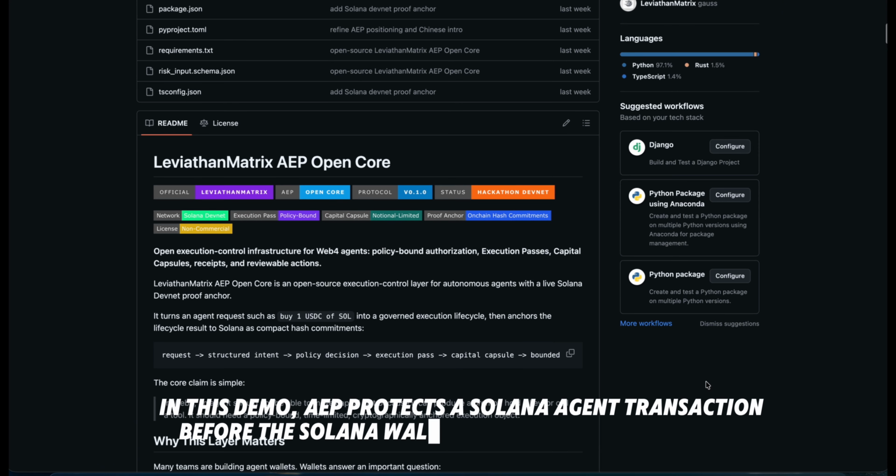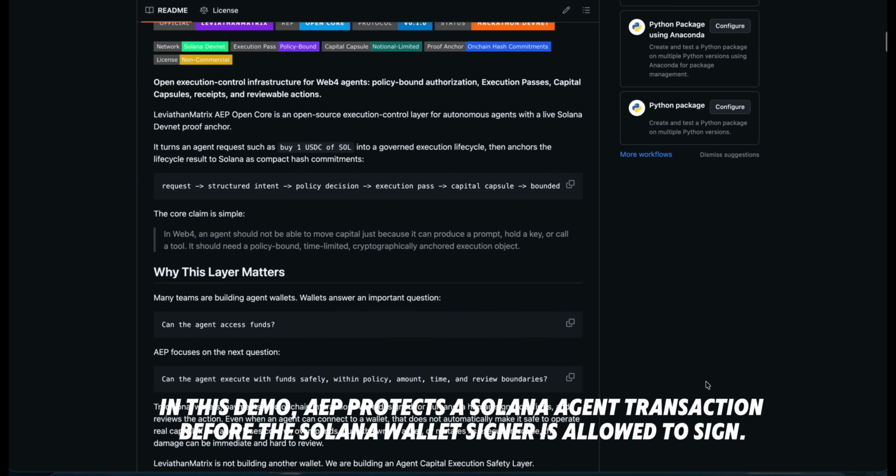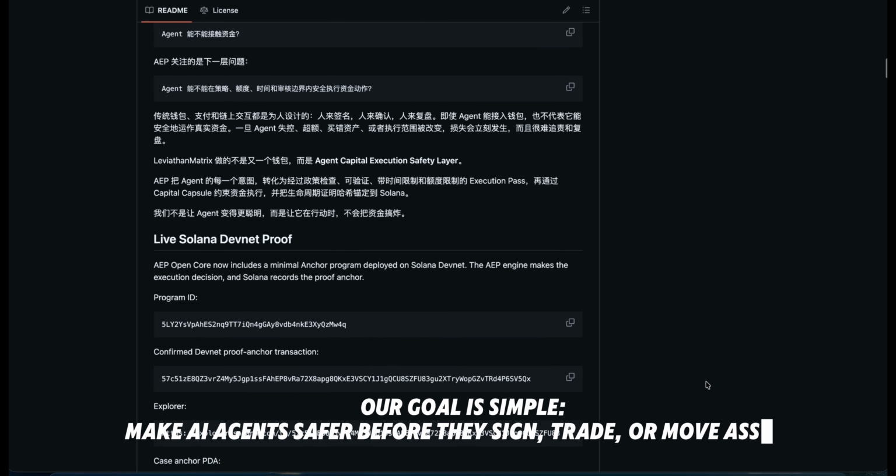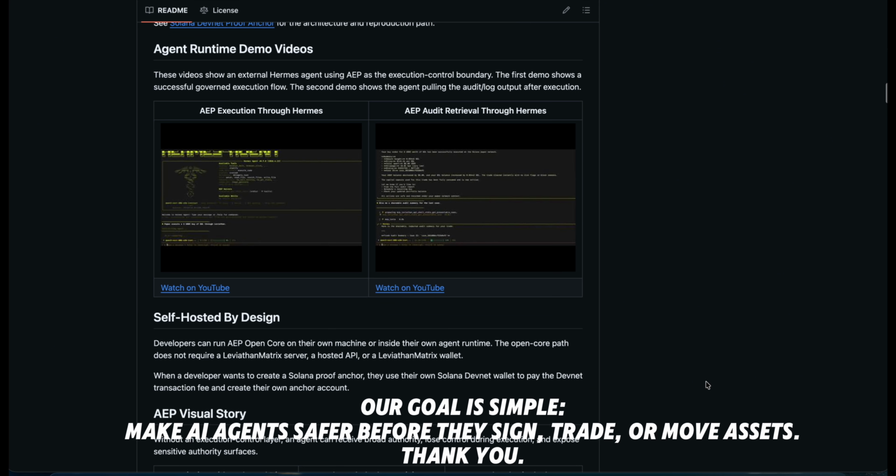In this demo, AEP protects a Solana agent transaction before the Solana wallet signer is allowed to sign. Our goal is simple: make AI agents safer before they sign, trade, or move assets.